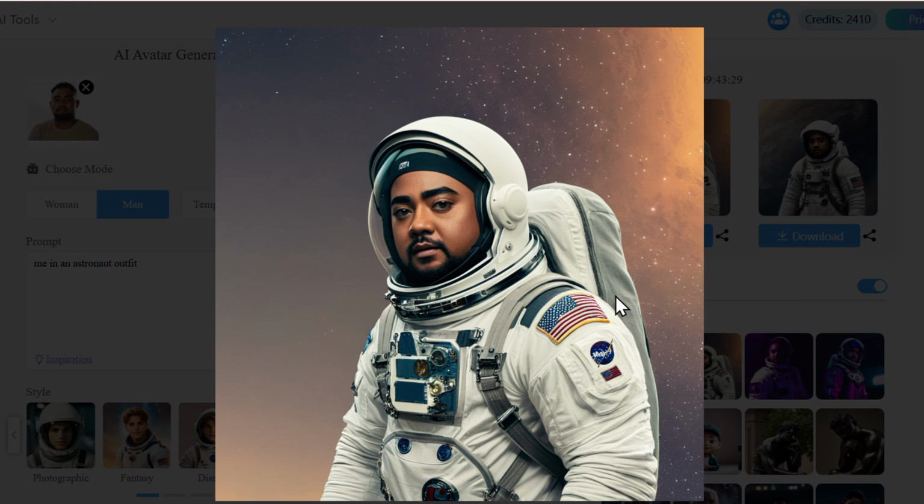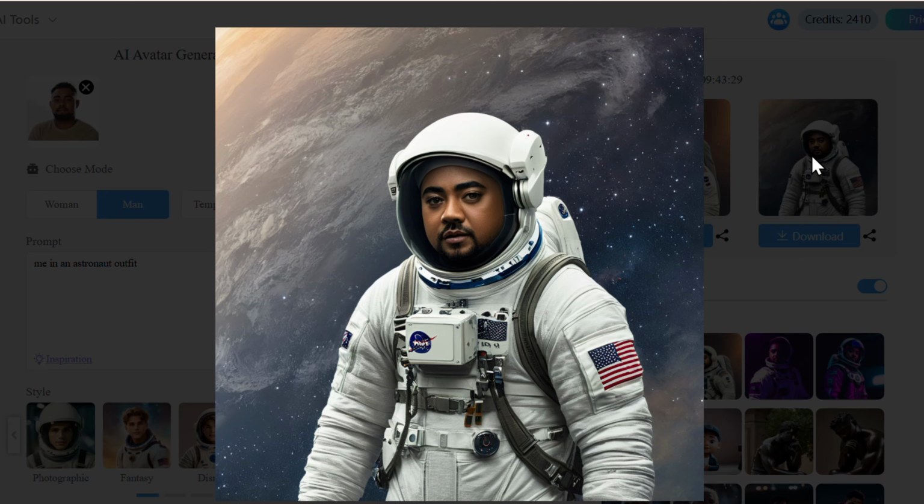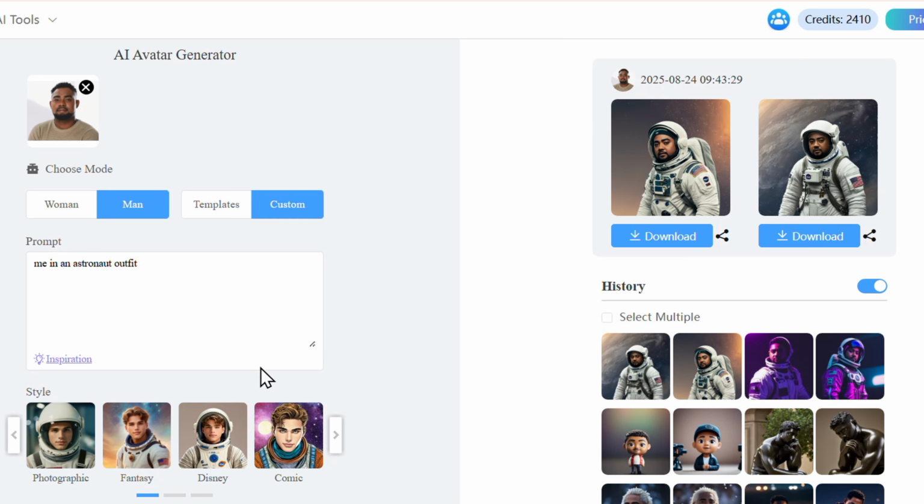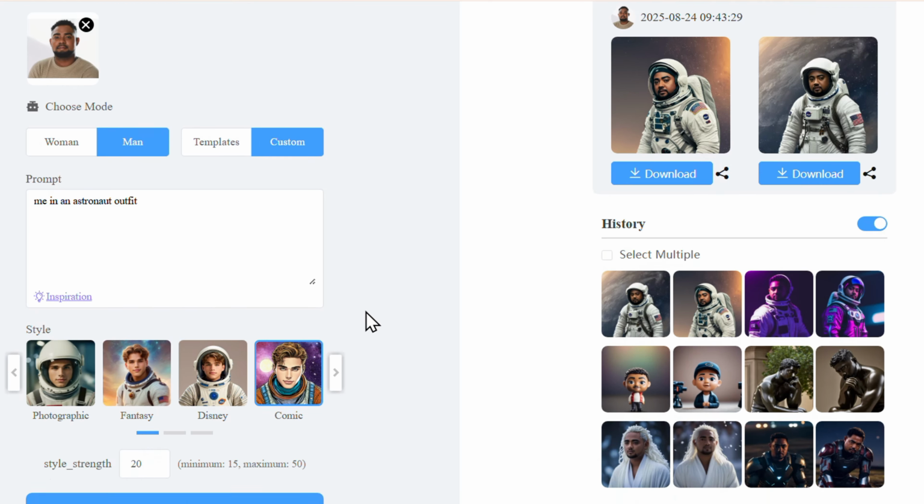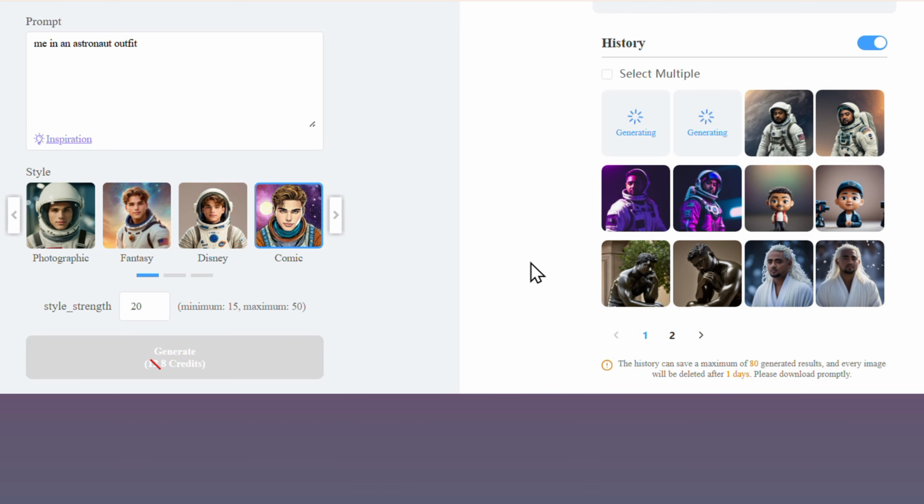Wow, so this is the art. This is cool too, guys. He's over the earth. This is interesting. Cool. Let's try the comic design. I don't know how many credits I've burned up, but for me, it is amazing. It says style 20. Oh, they also have an interesting concept here, guys.